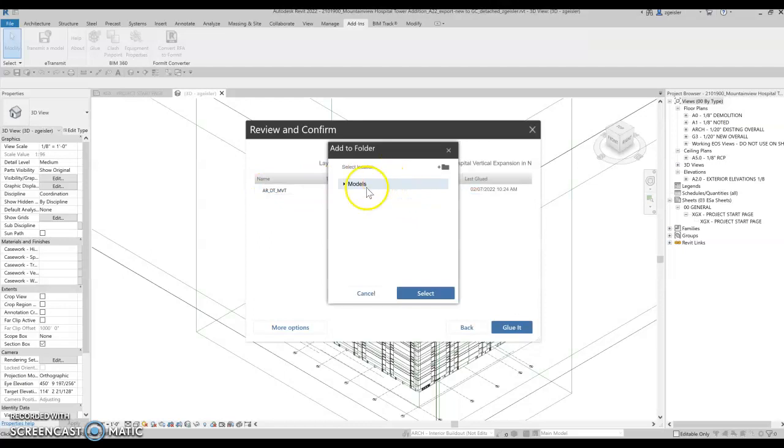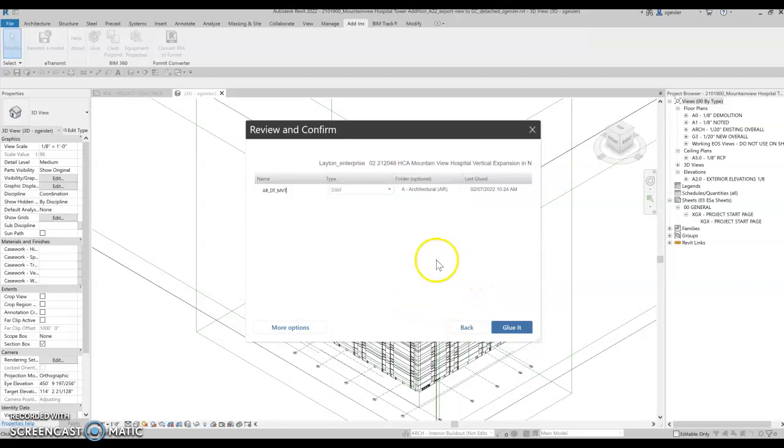Then I'll go in here. I'll find the folder that I want, just architect. Then I will select that, and then I will glue it. I'm not going to do it because I already have the model in glue, but it does it fairly quickly. It doesn't take a lot of time, and I'll convert it to a DWF.